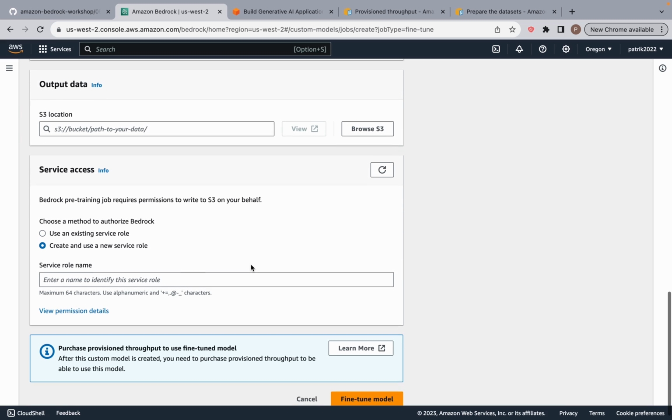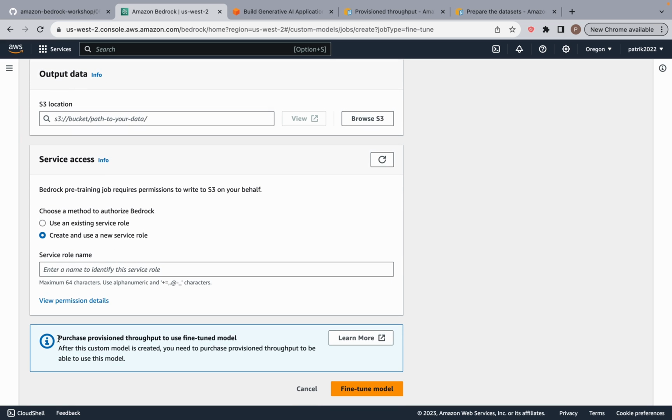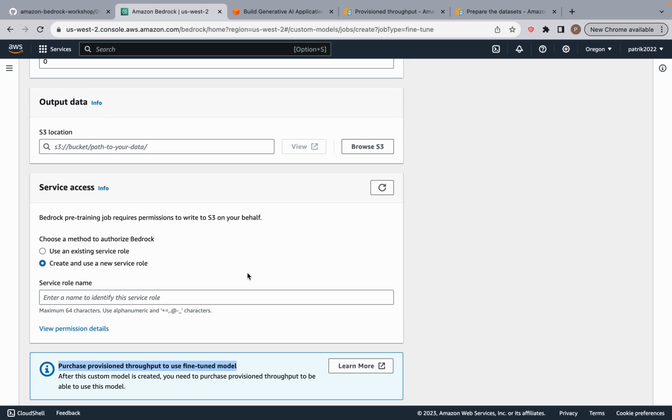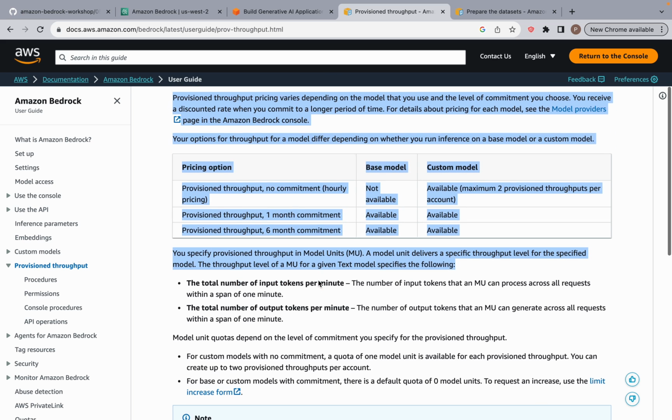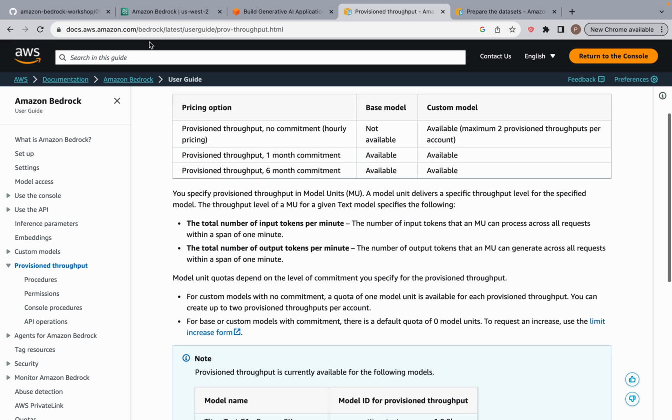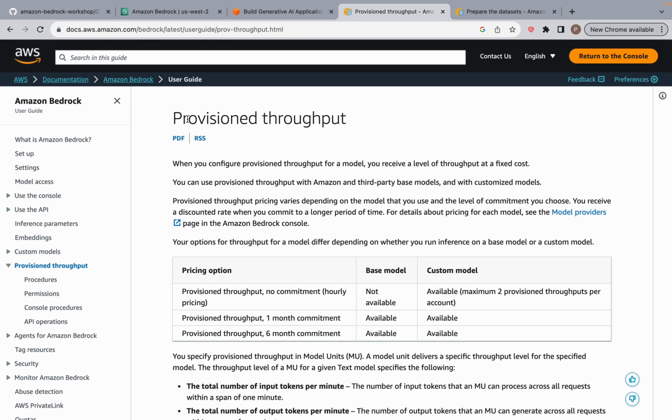So here it says that purchase provision throughput to use a fine-tuned model. Remember, this is what we talked about. If you fine-tune a model, you're gonna have to do provision throughput, and it's going to be billed by the hour. And if we come back over here to the provision throughput, you can look at it right now, what's available, what's not available. You can just come here to the docs and look at the latest about provision throughput.